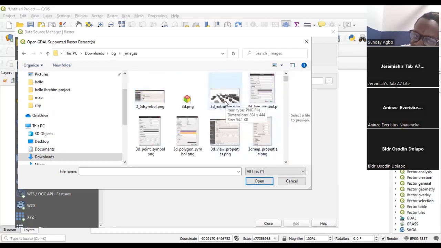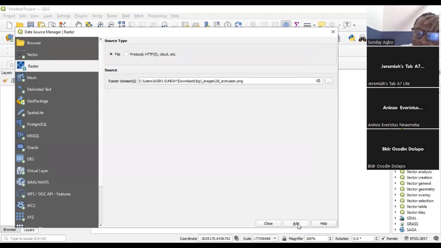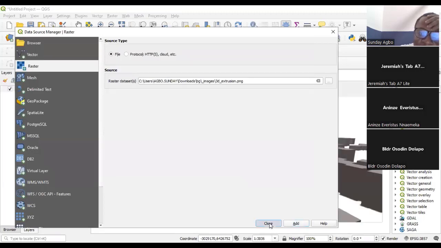We have 3D extrude. So if I click on this 3D extrude, now let's assume you have your 3D, maybe you modeled your 3D from a different environment and then you want to bring it in, based on the data that you are producing, or based on the presentation or the visualization that you want to produce, you can click, but mind you, it's not a georeferenced file, right? Okay, so I'll click on it and then I'll click OK, and then I'll click add, and then I close.